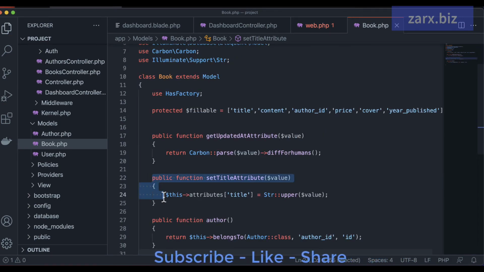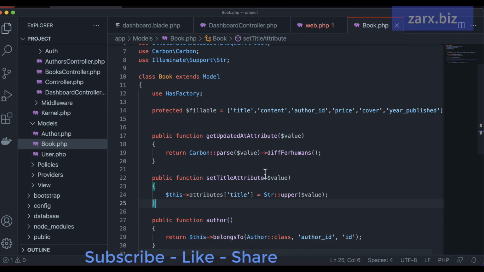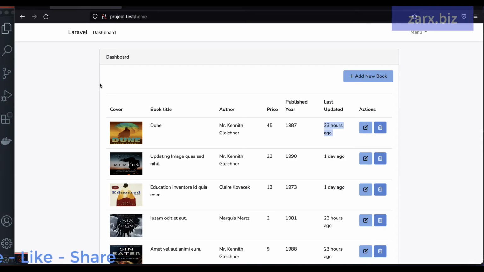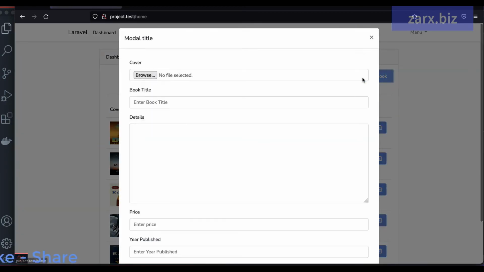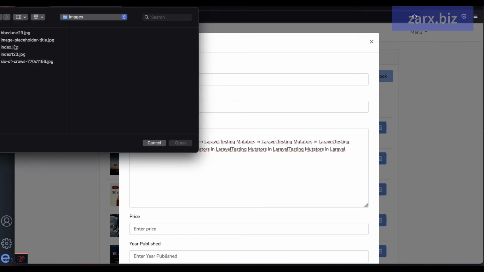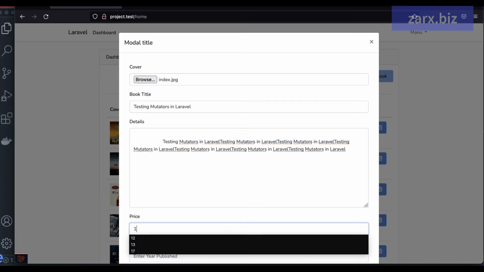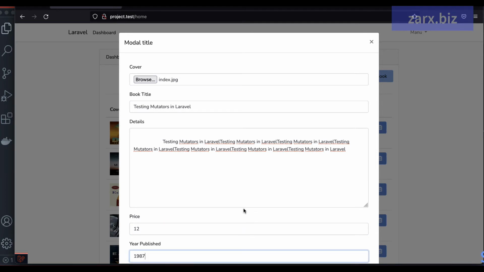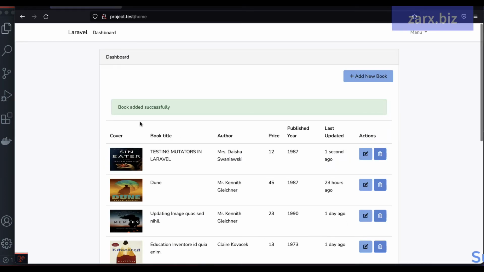Alright, so this is now ready to fire. Now let's save a book, and let's see if it saves the title to capital, all letters uppercase. So let's go here, refresh, and here I say add new book. I say here Mutator in Laravel. I'm just gonna copy this. So I'm gonna get an image here, some price, and some year, and add book. Book added. Now you notice here everything is uppercase instead of previously it was capitalized. Now it is uppercase. So this is done using Mutator.